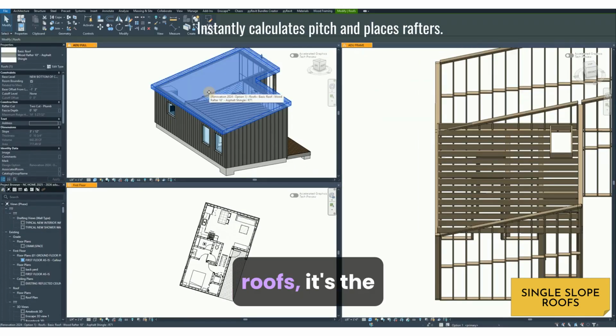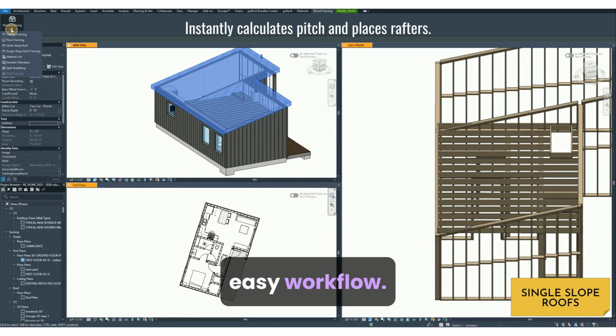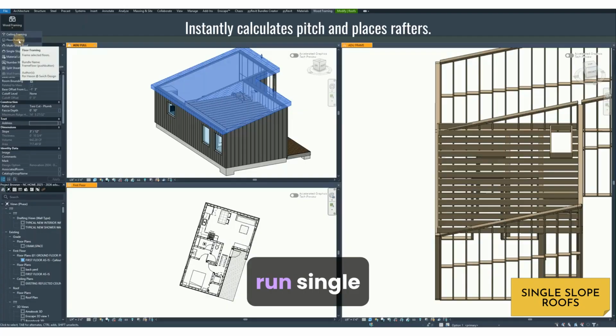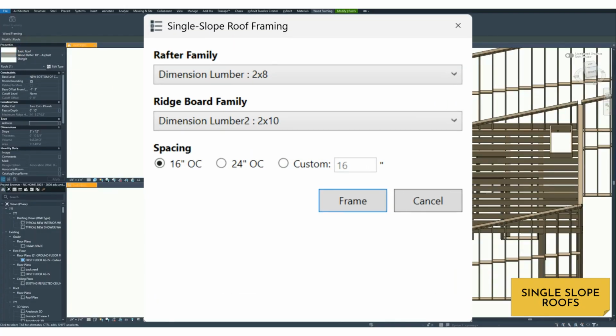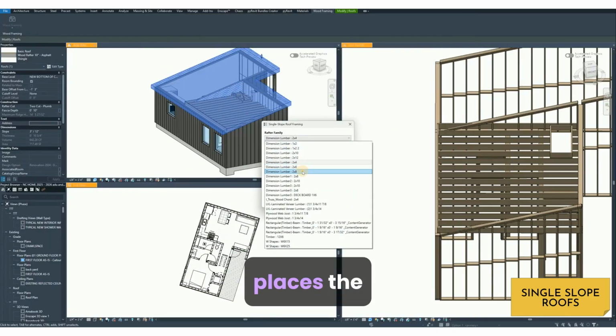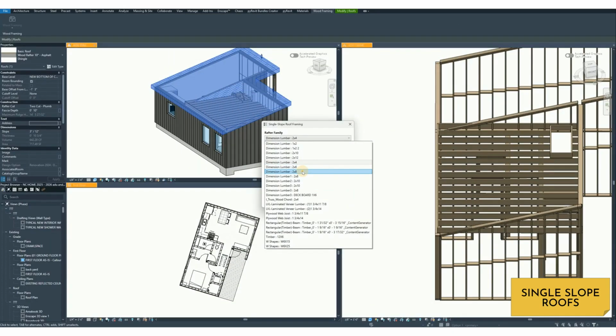For single-slope roofs, it's the exact same easy workflow. Select the roof, run single-slope roof framing, pick your rafter families, and generate. It calculates the pitch and places the rafters perfectly.